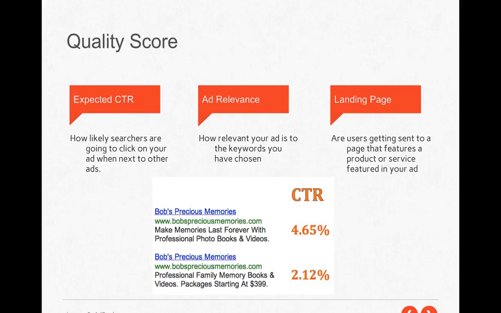Next is the landing page. Going back to that same example of red shoes, when somebody clicks on that ad, they're expecting to go to a page that has a red shoe, a category of red shoes, a whole site of just red shoes. They're expecting those red shoes. So they want to be sent to a page that features a product or service featured in your ad. They want to get what they're expecting.